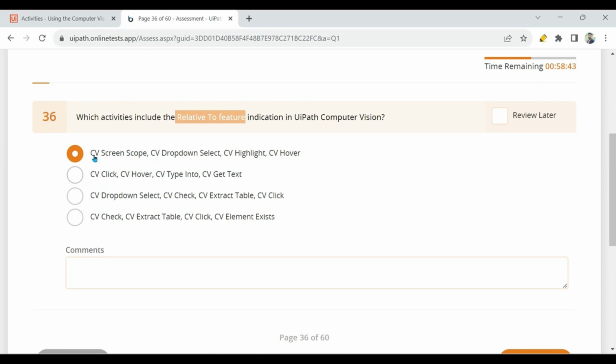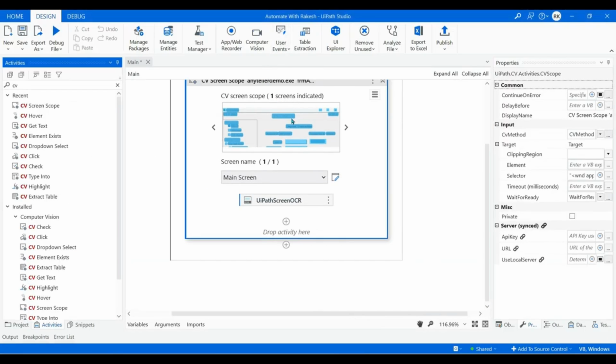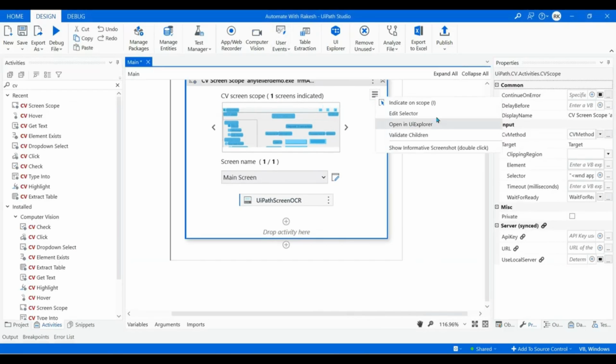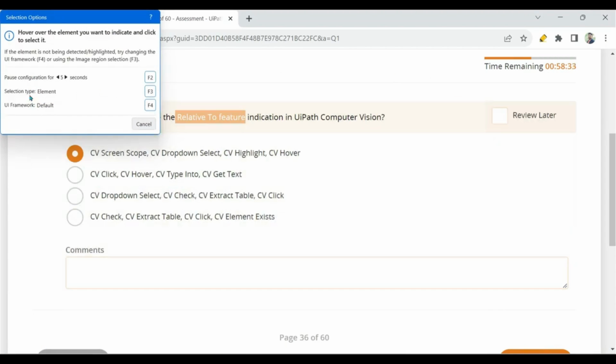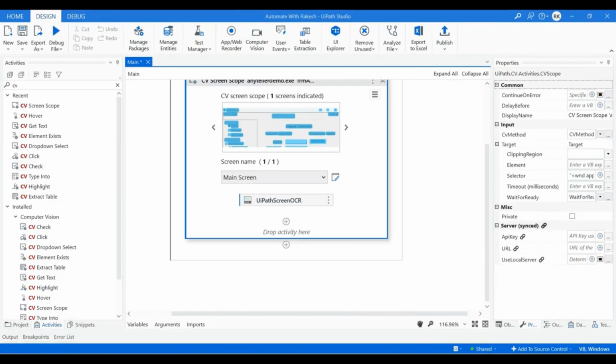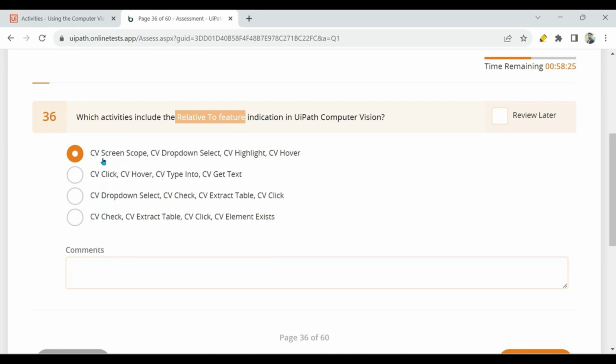Now let me ask you, CV screen scope, does it contain it? For that, all you do is drag and drop the CV screen scope and click on indicate on screen. Now if you do this, there is no relative to feature here. So that means the answer is wrong. Wherever you find CV screen scope in your question, you should not select that option, because the entire option itself is wrong. Now there is a second option: CV click, CV hover, CV type into, CV get text.